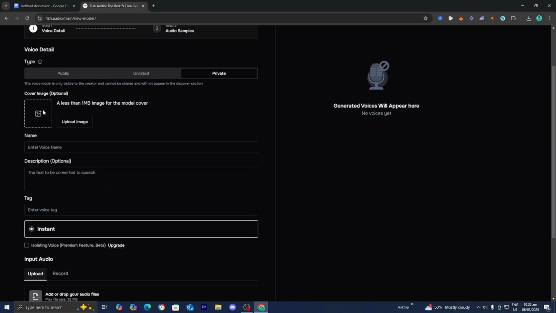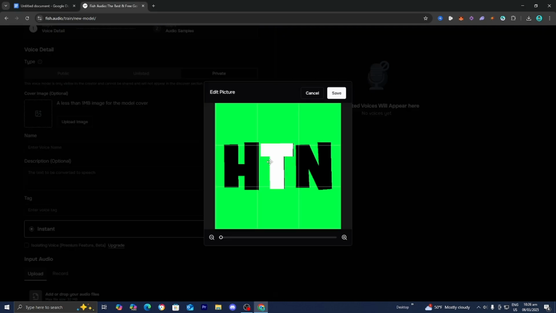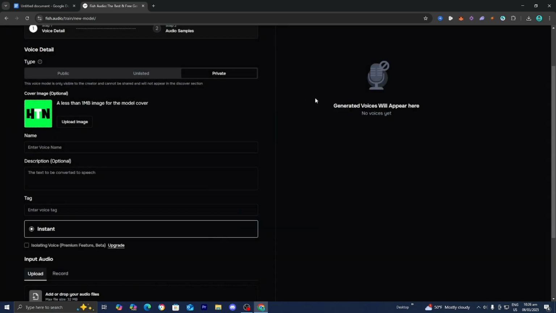Next up, we do have a cover image. Now, this step is optional, but I recommend doing it just so that you're able to identify the voice cloning audio a little bit better. So I'm just going to go ahead and upload an image really quickly. All right, so I'm just going to be using this image. So let's press on save once we're done with that.